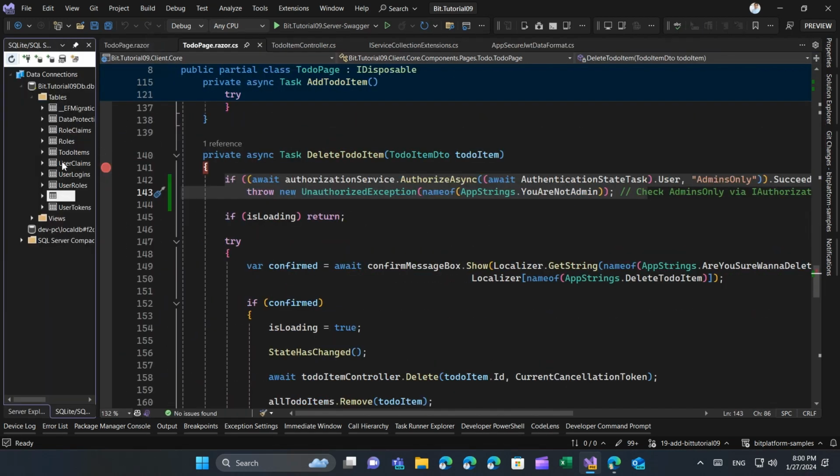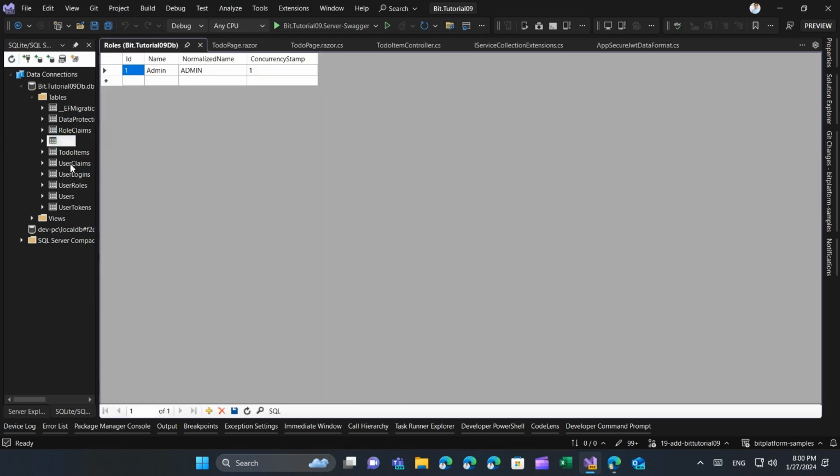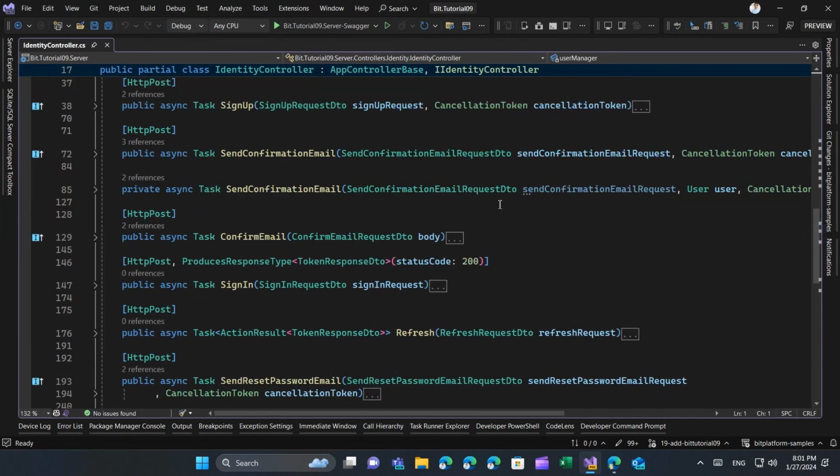To assign a user a role or claim, simply insert one or more rows for that user's ID into the user claims and user roles tables. Another action we took was to develop the identity controller.